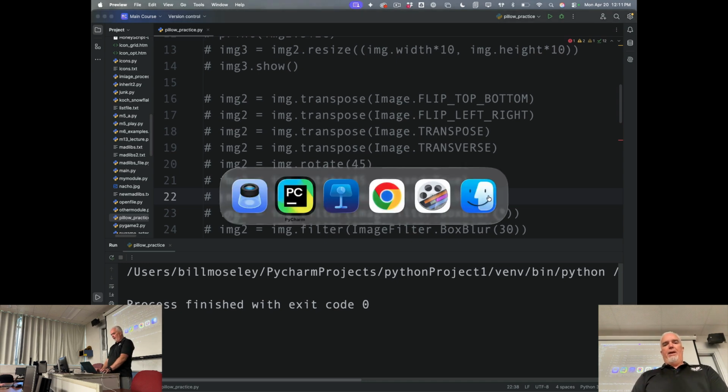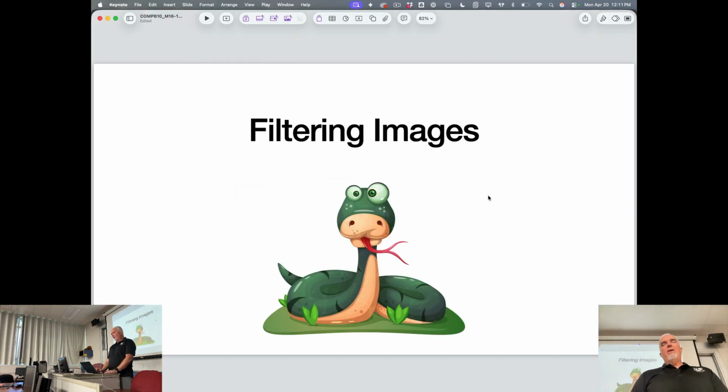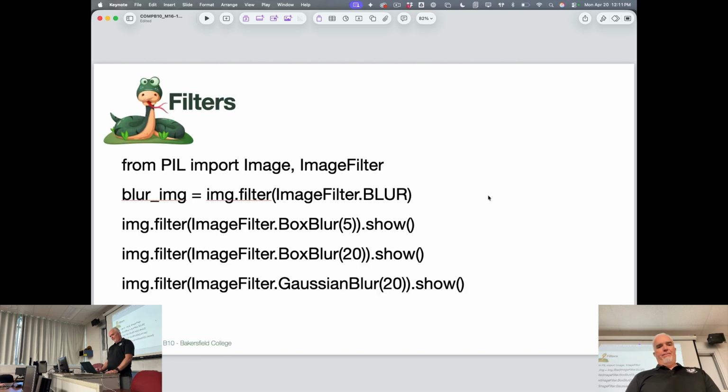Okay, so that is rotate. We've also got a number of filters. Now, notice I'm importing image and image filter. If I want to use filters, I have to add filter. And these are way more basic filters than what you think of as a filter, right? When you think of a filter, you're thinking of a complex set of filters.